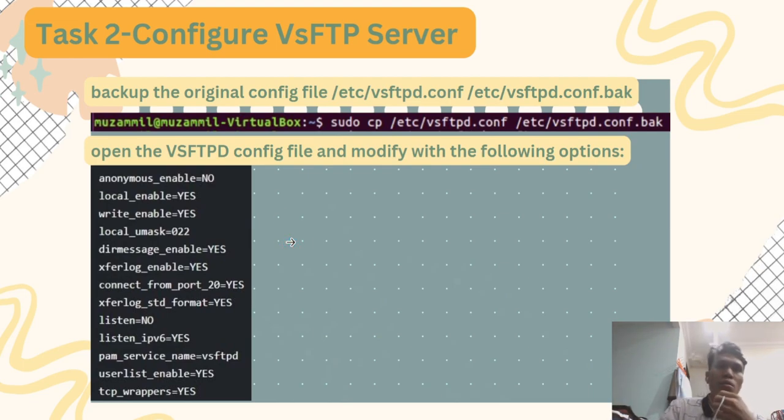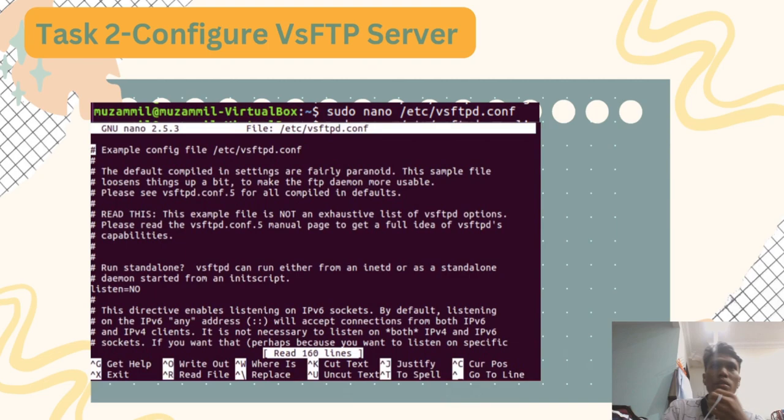So let's go to the next, which is sudo nano. In sudo nano, we will be able to configure the vsftpd configuration. For the command, we enter sudo nano /etc/vsftpd.conf. So the config file is shown, as you can see here.